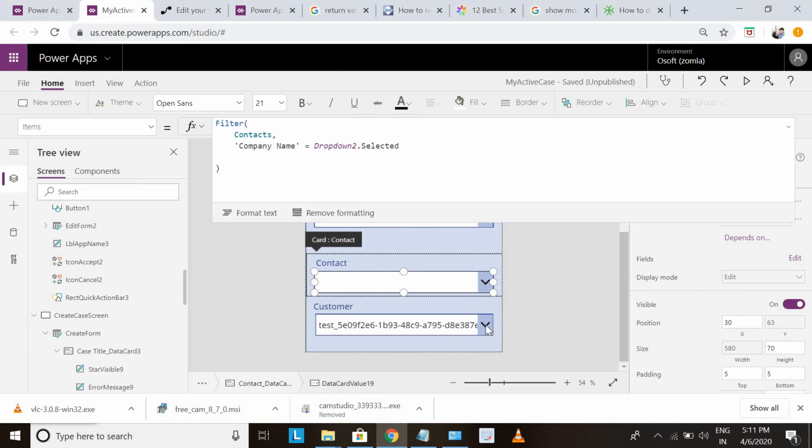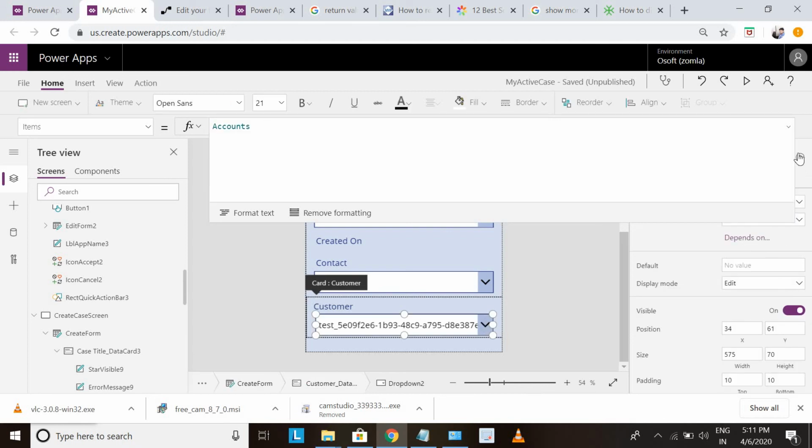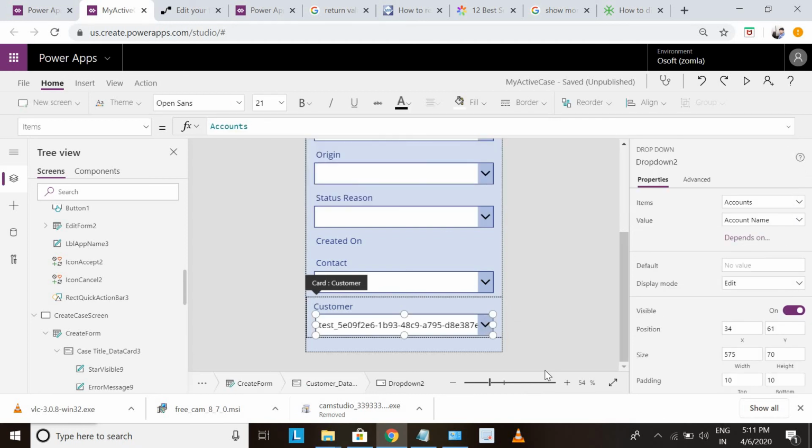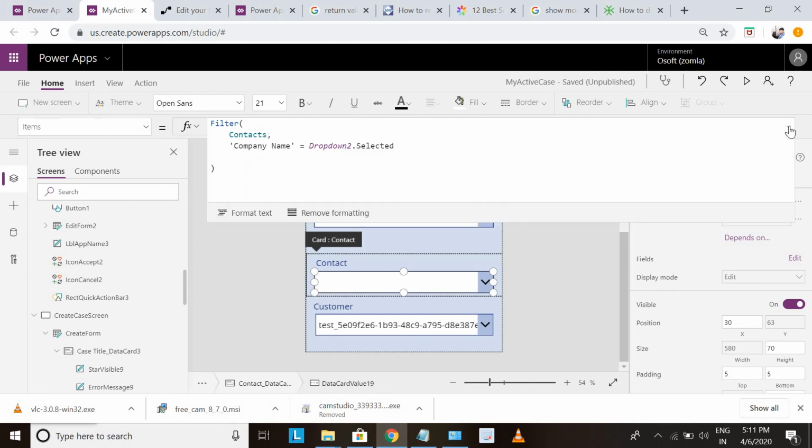DropDown2 is the data card name. Whatever account I have selected, I need to filter the contact. And this is the formula: I'm filtering the contact based on the company selected, where company name is equal to the selected dropdown.